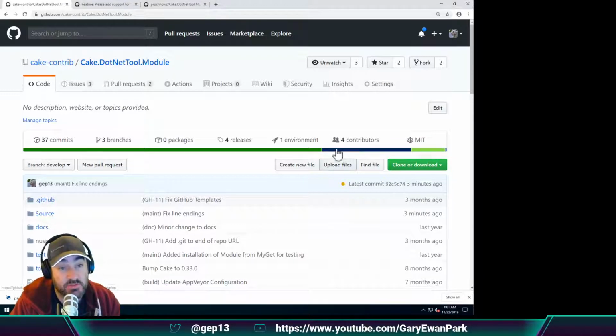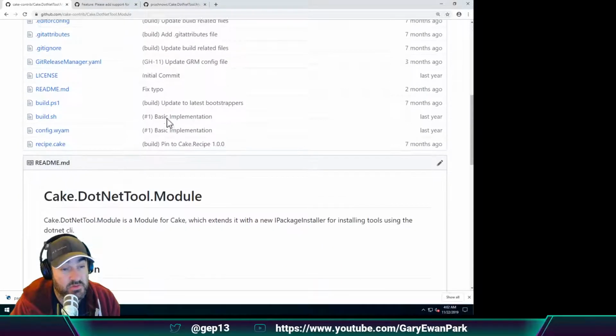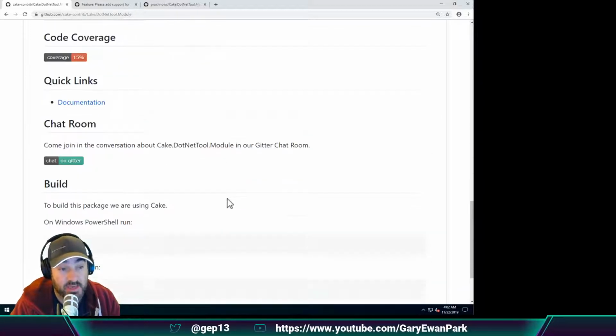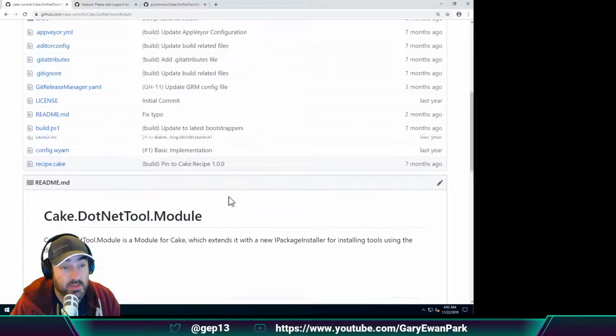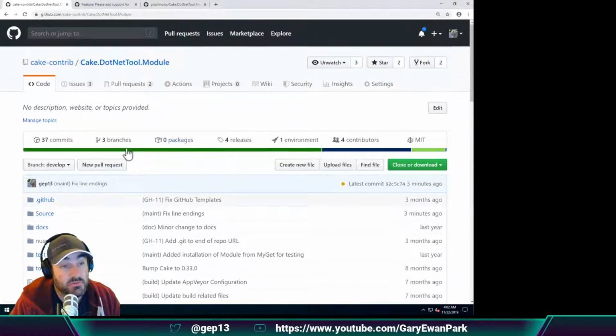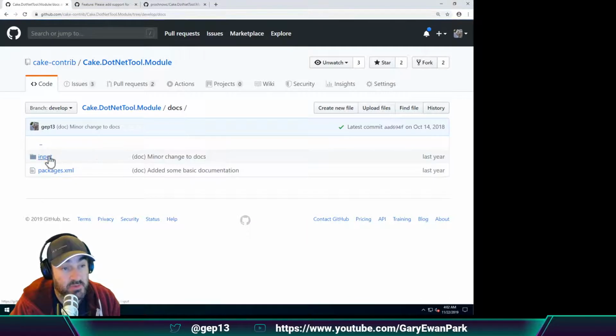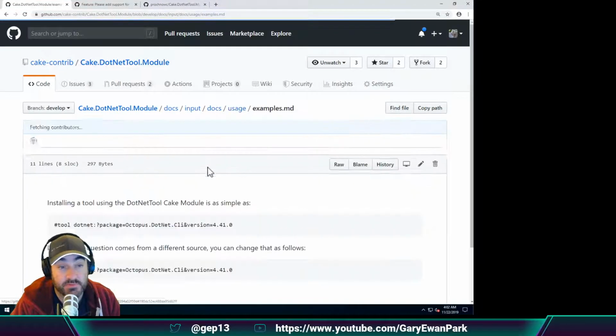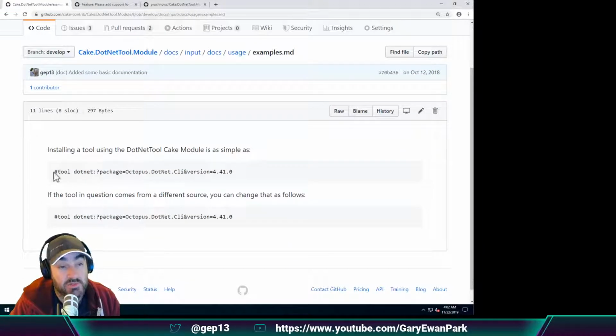Today my intention is to spend a little bit of time on this Cake module, which is known as Cake.DotNetTool.Module. For those of you that don't know what it is, it's a module for Cake that allows you to add additional or different preprocessor directives. So what I mean by that is, if we have a look in here at some of the documentation, let's look at the usage and the examples. So it allows you to do things like this.